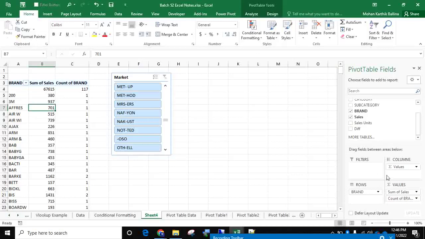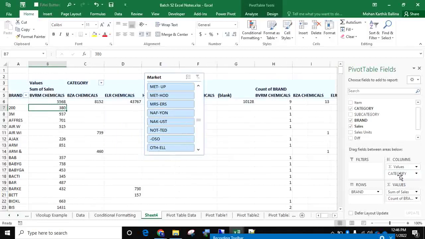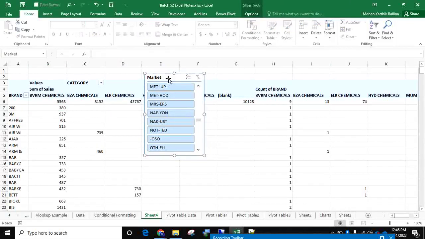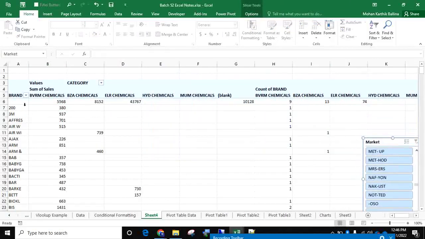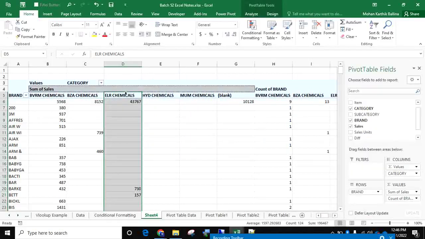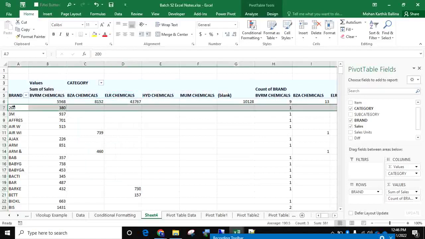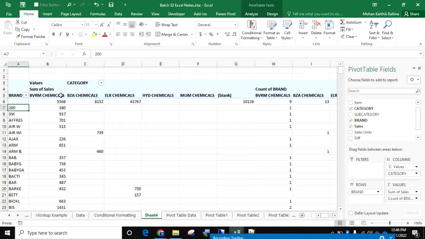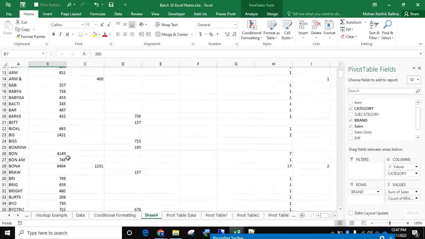One more section is the column section. Simple. Column section means now your data will be shown column wise also. So look here, how many category values we have, that many columns will be created. So what does it mean? This 200 brand made sales in BVRM chemicals of 380, and yeah, that's it. So this is kind of like that.